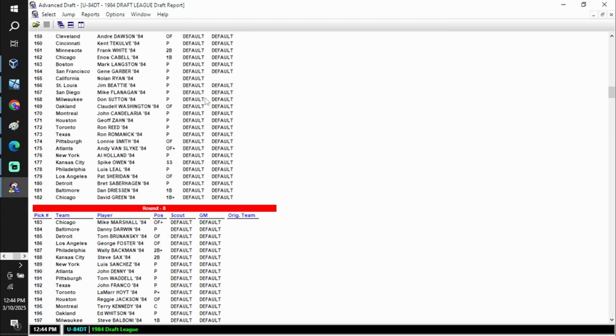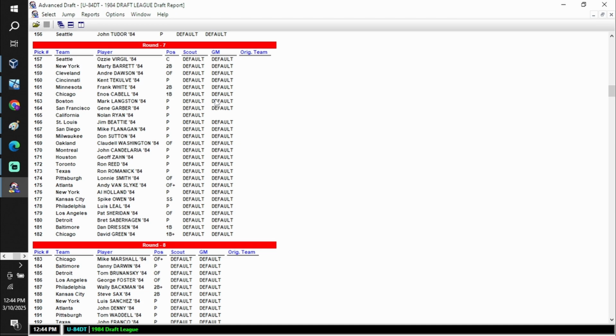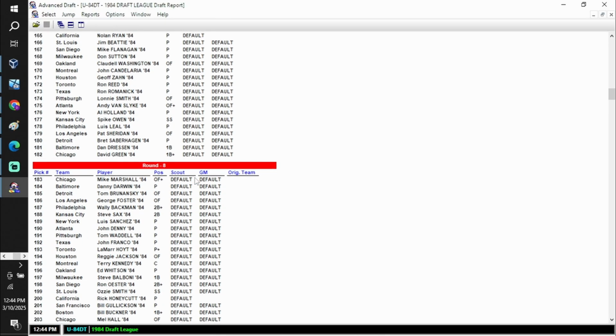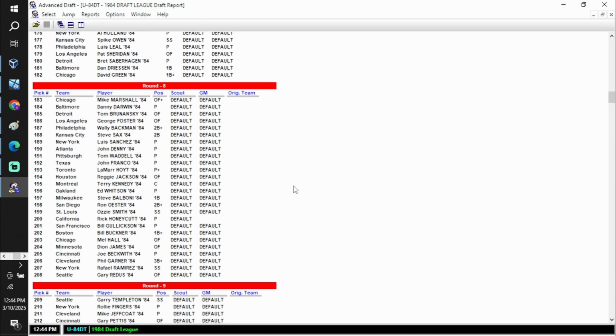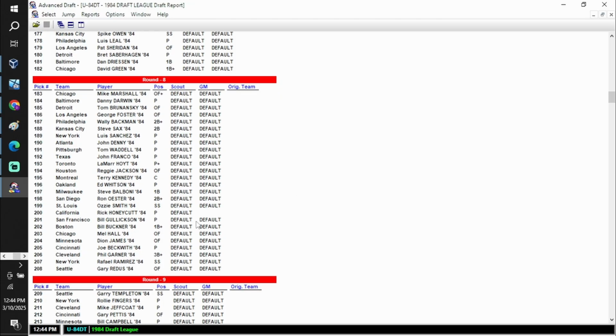Nolan Ryan, definitely surprised to get him in round number 7. Was it his best year? No, obviously not, but really solid numbers. Could have gone Saberhagen there, but I'm okay with the choice of Nolan here. We'll see how Honeycutt does.